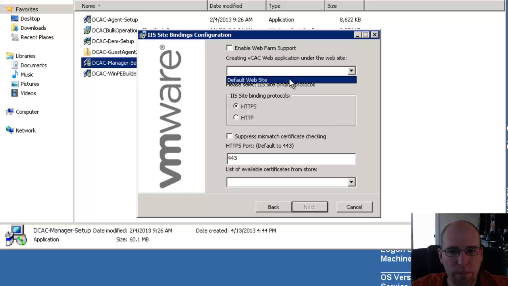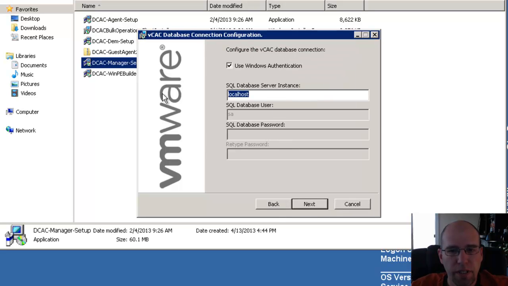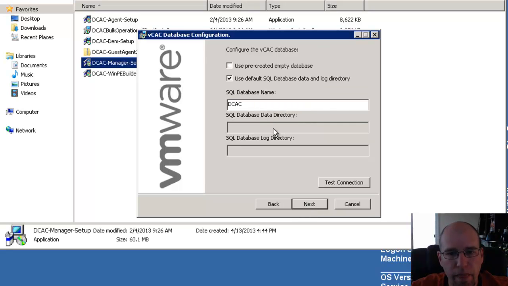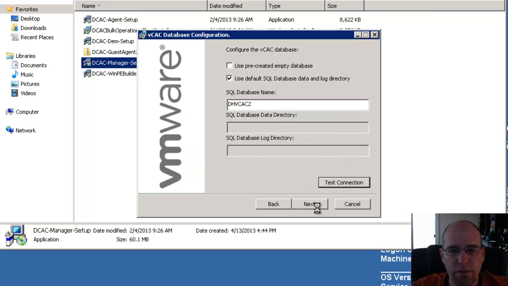Let's choose our website that we want to install under. I'm actually going to be performing an HTTP install, so check that. And now we need to put in the information for the database server. Once we've done that, we're going to go ahead and click next. You can either use the default database name or pick one of your own, and then test your connection. When you see it's successful, that means that your service account has connectivity and everything's good to go.